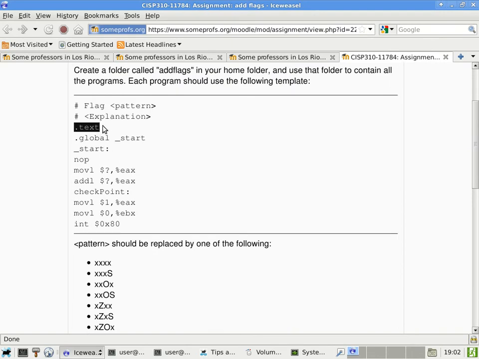.text, we switch to the code section, and then we declare _start to be a global symbol, which means it has to be exported to the linker. And _start is here. That's the beginning of your entire program. So this is the kind of stuff that you have seen over and over again. We start with a no-op instruction, just in case someone wants to stop at the very first instruction.